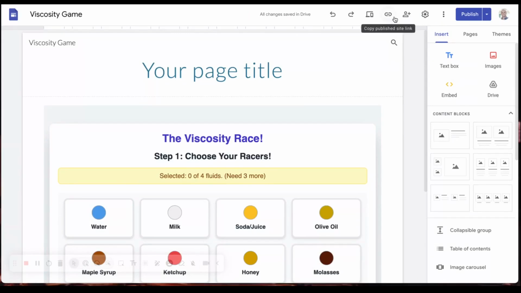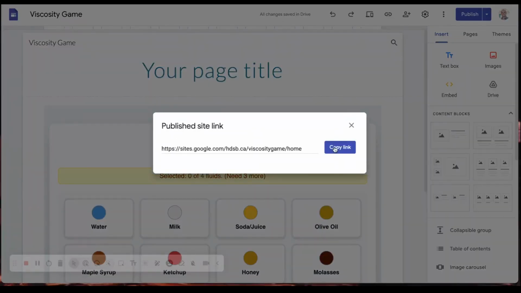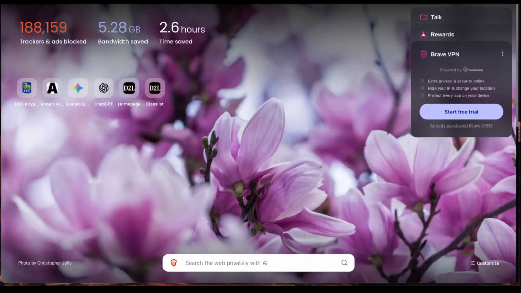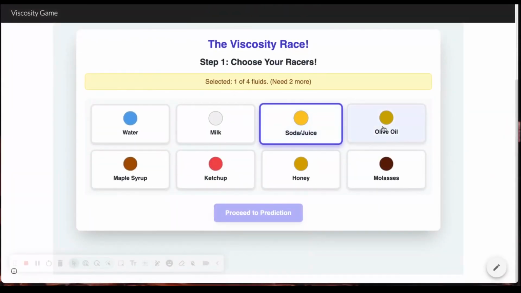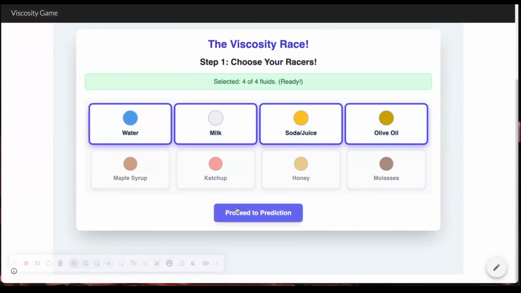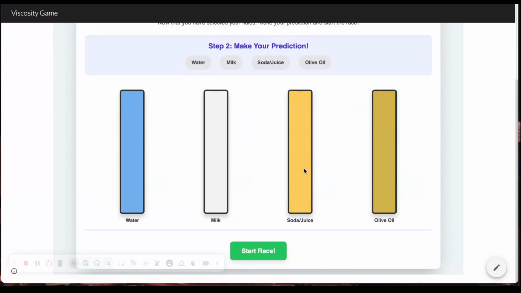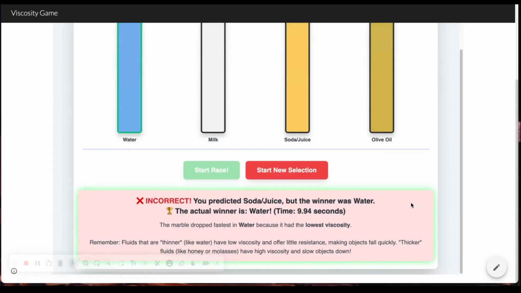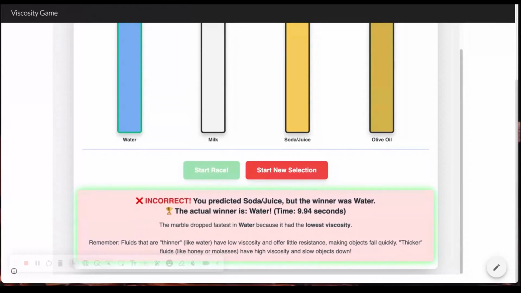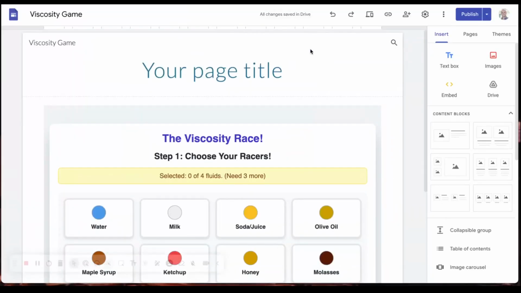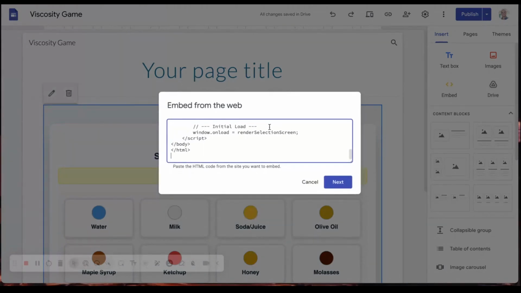We can test it out by going to the site and seeing if it works. Here we go. We've got a game. Soda, olive oil, milk, and water. Prediction, soda. Start race. Oh, I was wrong. And the cool thing with vibe coding is that you can choose to make these games however you want. Update them however you like. And then you just copy the code, come back to your website, and paste in your new code.